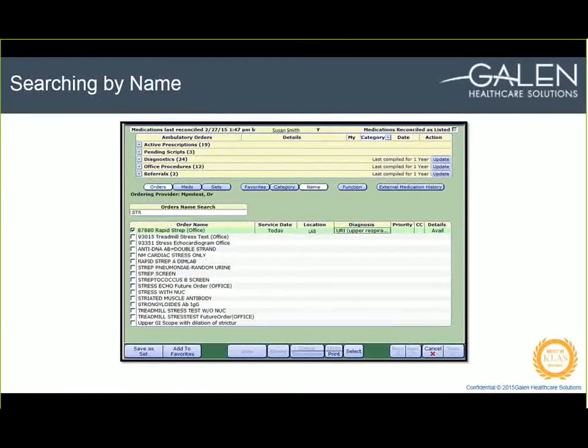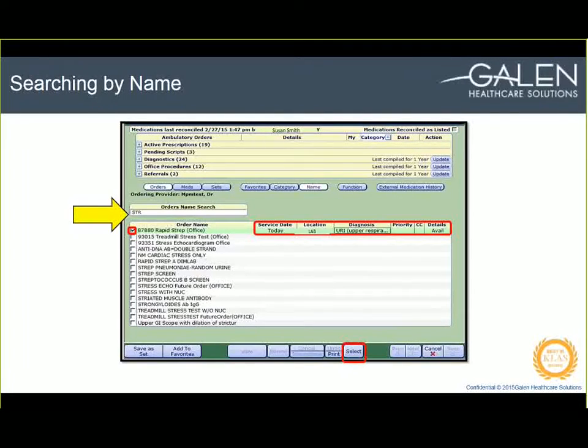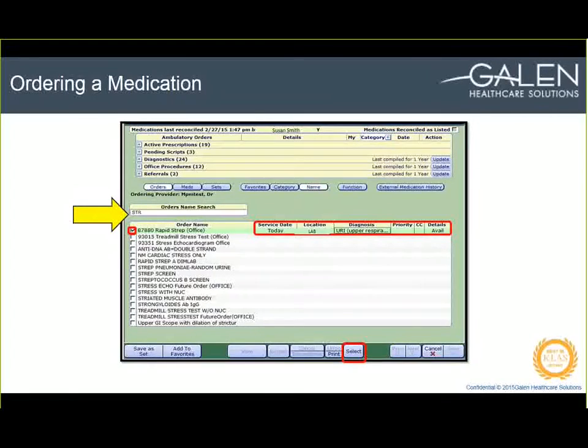All right, so let's get back into our ordering workflow. To search for an order, we would type in a few characters, check the box next to the correct order, and then enter in any required information. If this was the only item that we need to order for the patient, we would click the select button and then save. But in this case, we're also going to be ordering a medication.